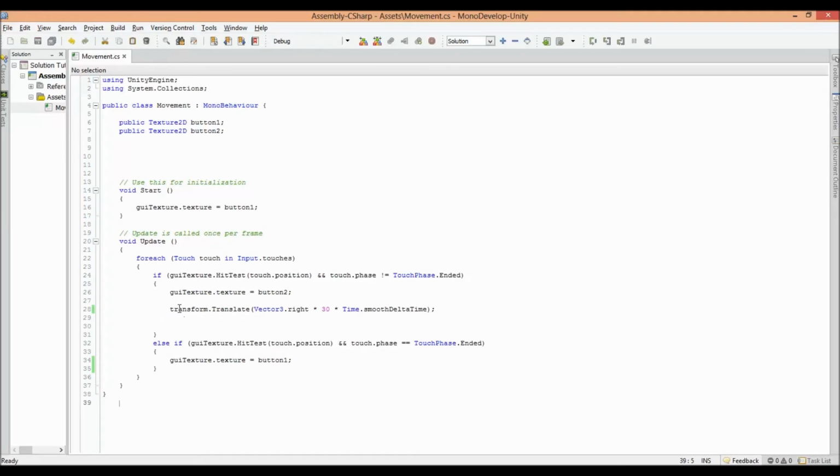And then it's going to run this transform piece of code that will move my character to the right smoothly, which is where you get the Time.smoothDeltaTime, which would run in real time versus me just doing Vector3.right times 30, where as soon as you press the GUI texture, he's going to fly off the screen. So you definitely want to use Time.deltaTime or Time.smoothDeltaTime.